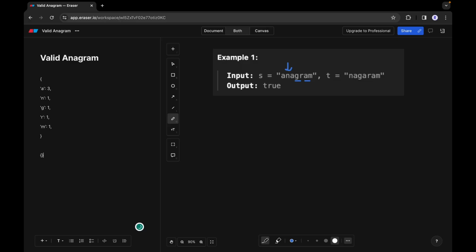We're going to do a similar thing for string T as well. We'll go over it and first we have N. Okay, so I have N stored over here. Then I'll mark the counter as 1. Then I'll move to A. So A will be stored over here as 1. Then I'll move to G. So I'll have G stored over here as 1 as well. Then I have A again. I'll increment A to 2 now.